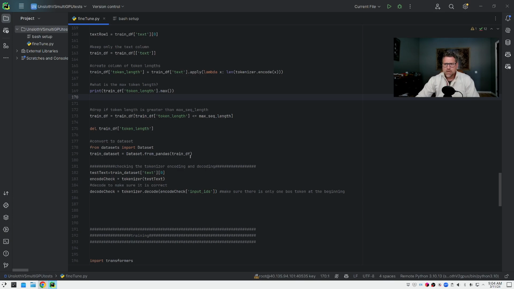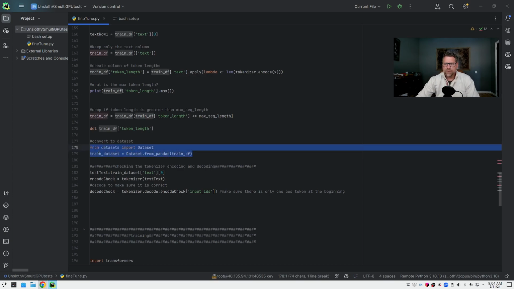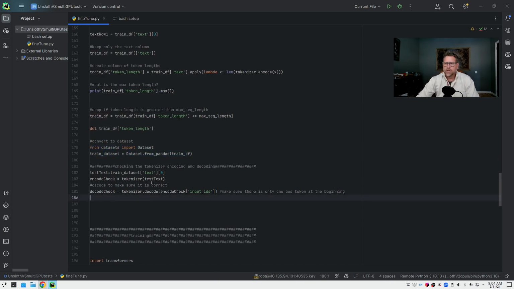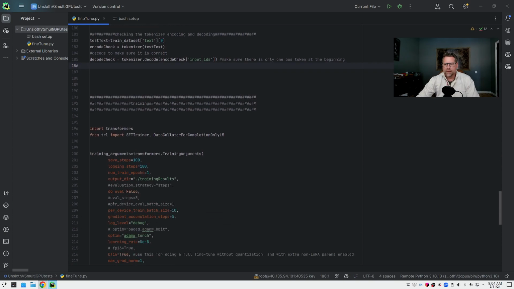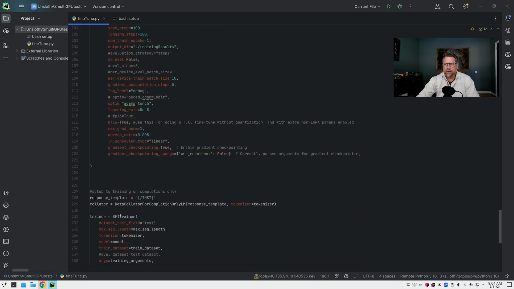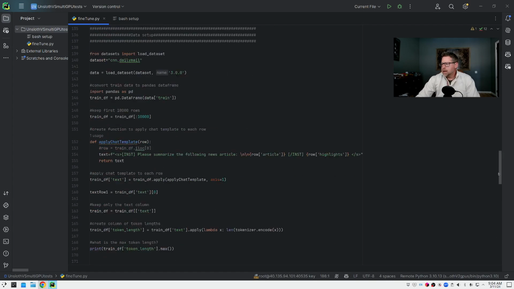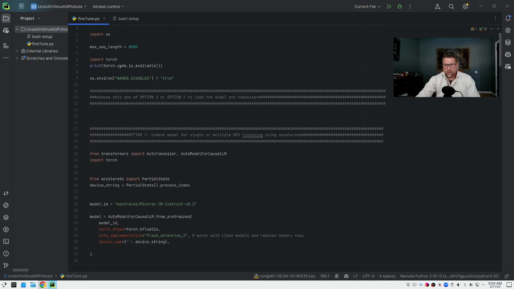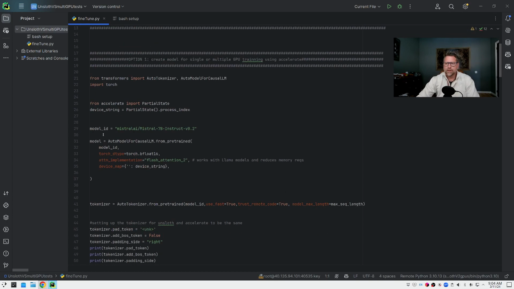And I convert it back to the pandas data frame, our data set structure. Then I run a couple tests to make sure that everything is working, that we're not getting extra special tokens or something like that, which is fairly common, actually, I've found. So I make sure that everything's set up properly and then go on to the training part of the code. I want to make sure this video is not too long, so you can see all the details in the code below.